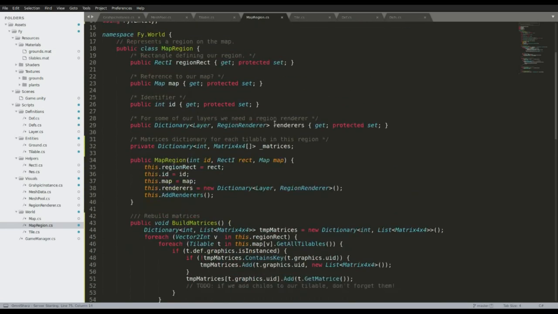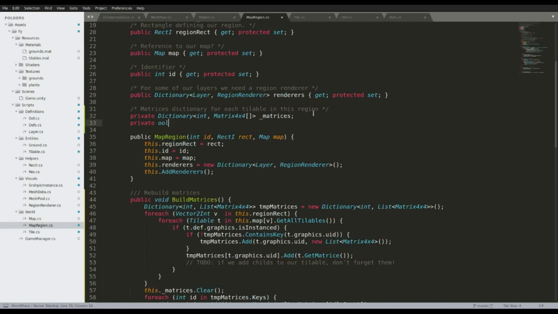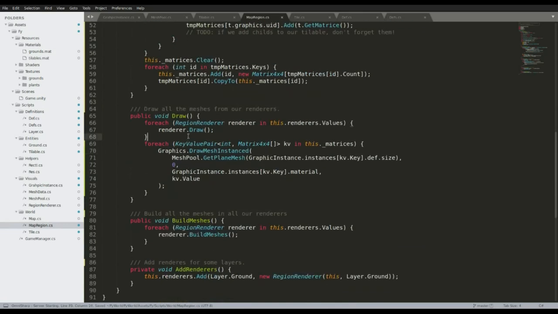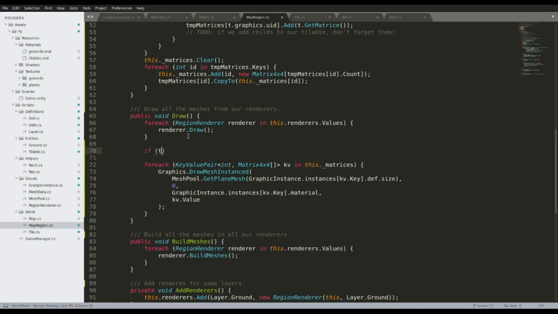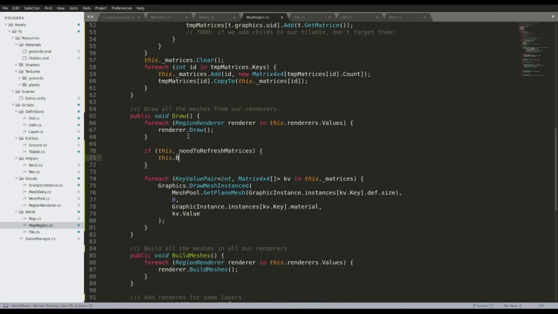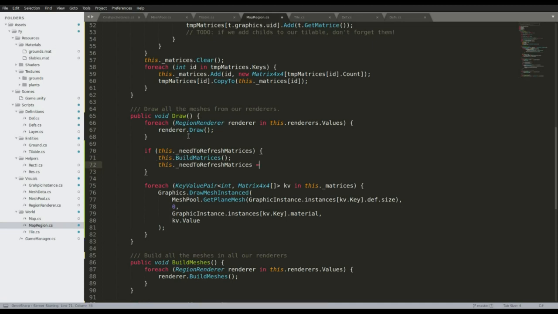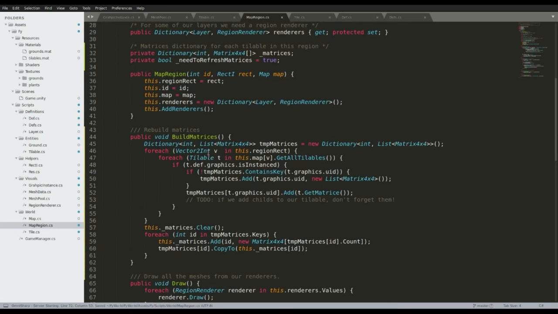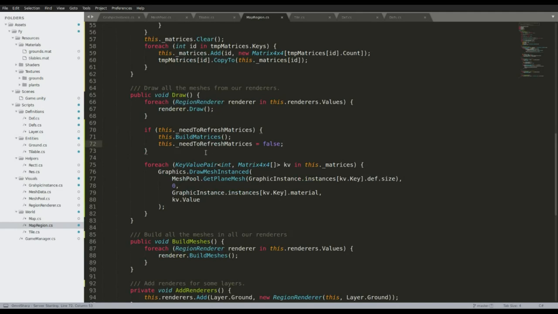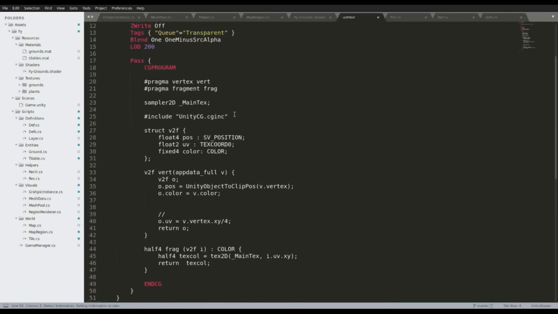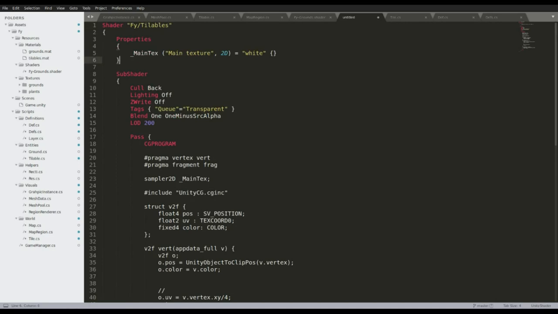We also need a private flag, like, if something like this. So now we need to make a shader for this. So let's copy the shader I made at the start. Let's call this Tilables, except we're going to have some modification.